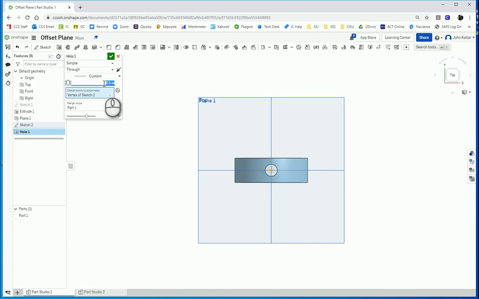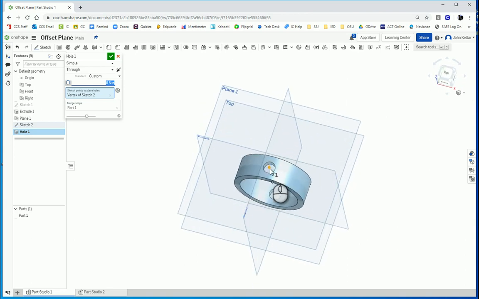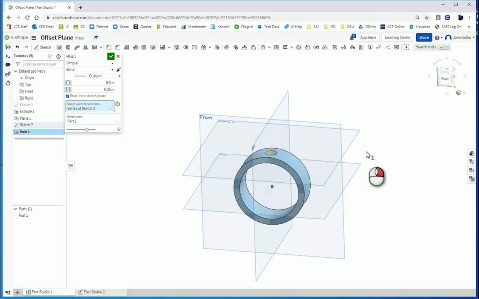Okay, and I don't want it to go all the way through my part. Notice, if I turn my part, I don't want it to go all the way through. I just want it to go through the top. So I'm going to do blind, and I want the depth to go... Now I made the offset there, it was 1/4 inch, I believe. So I'm going to make this 0.25, the depth of that hole, and start from the sketch plane. Okay.